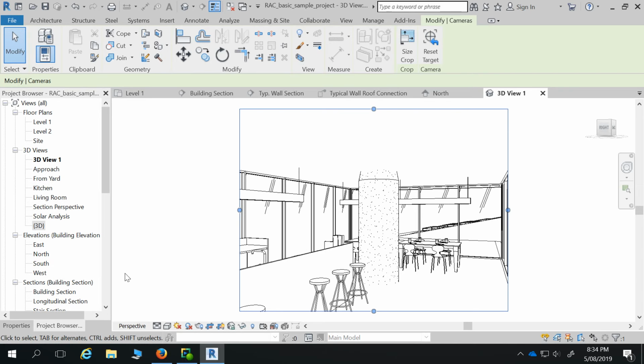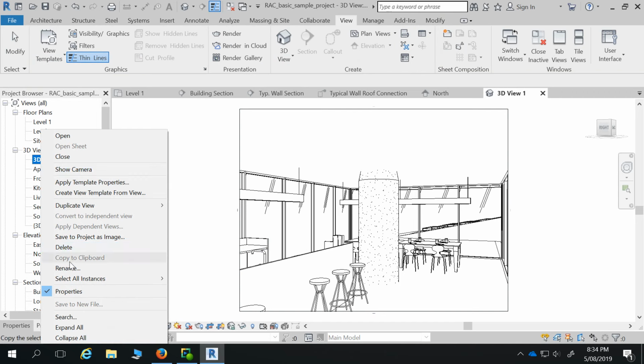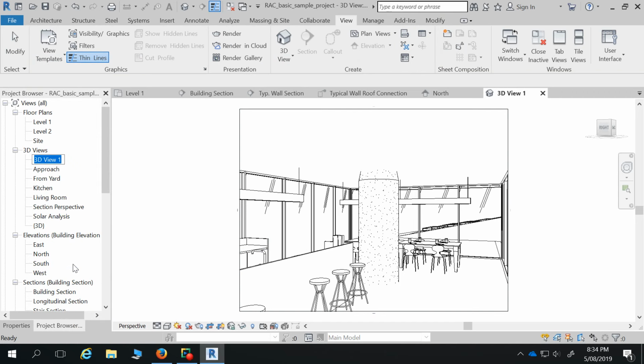So to change that one, no worries there. To change that one, right click on that 3D view 1 and rename. And we're going to call it kitchen dining. And then you just click to make that the name.